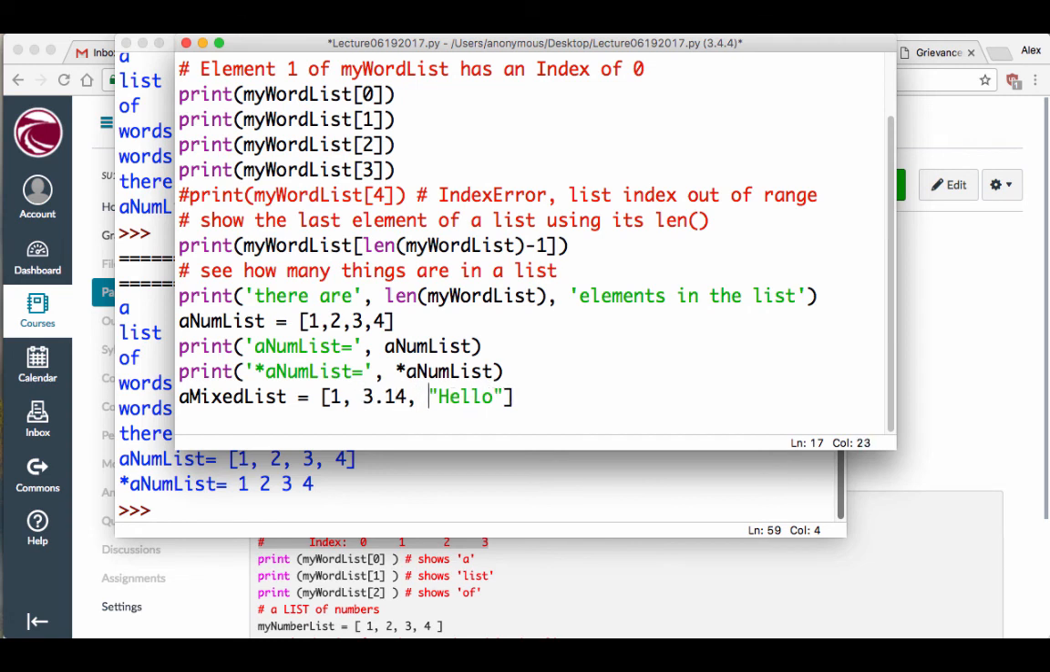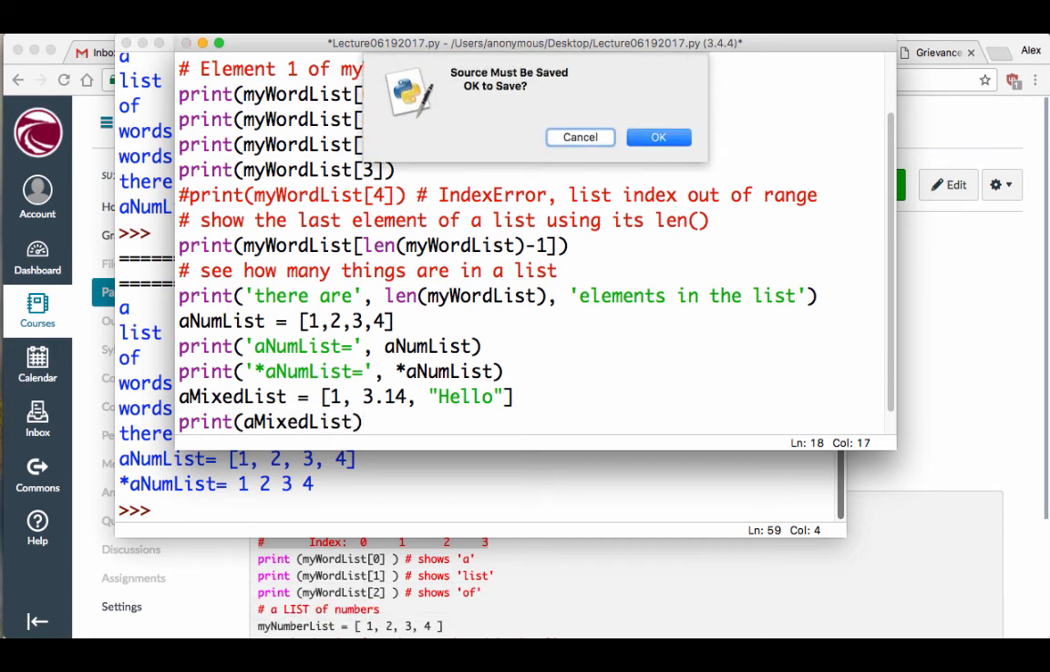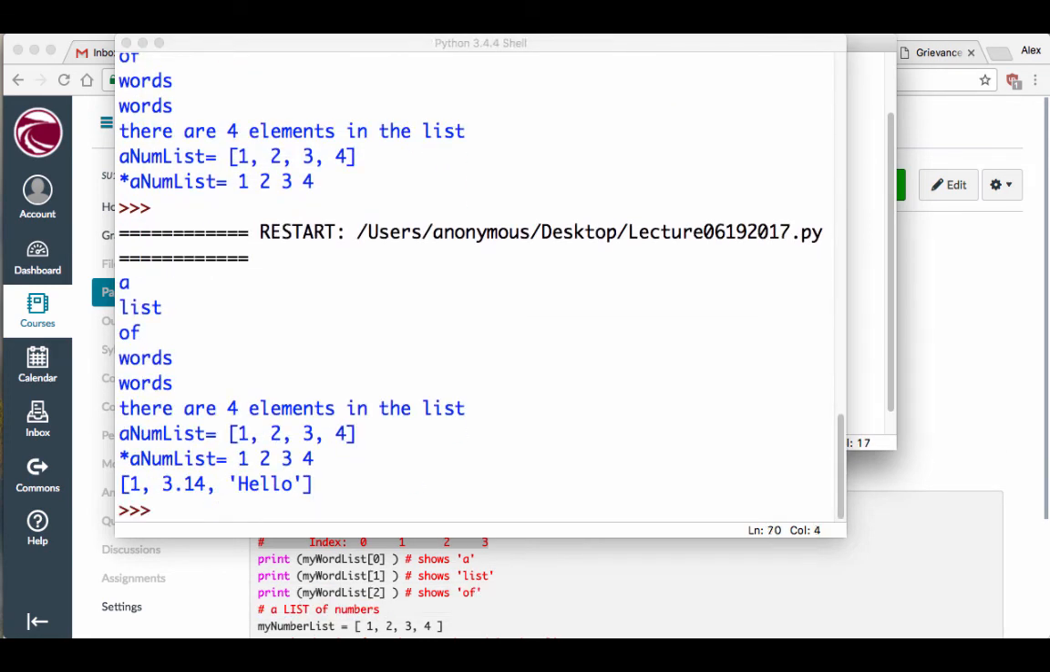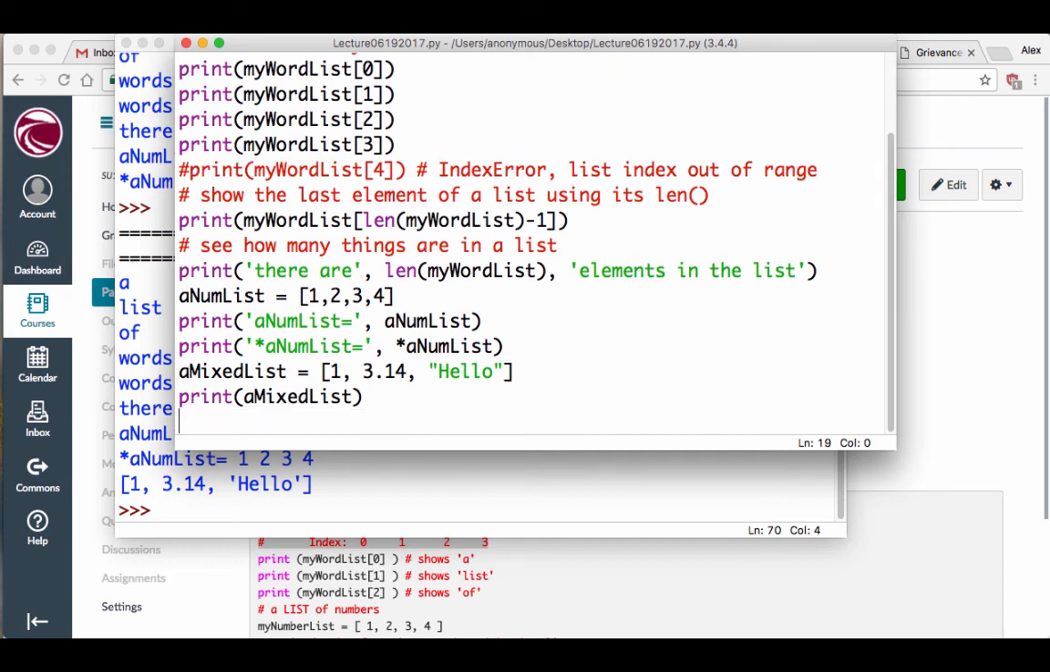Other programming languages will give you an error because they can only handle one data type per list. Python doesn't care. So if I wanted to, I can show you this. I'll print a mixed list, and I run this, and there you go. No problem. Not only that, but as I mentioned already, a string is a type of a list.